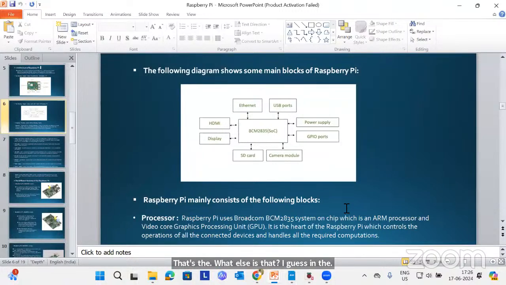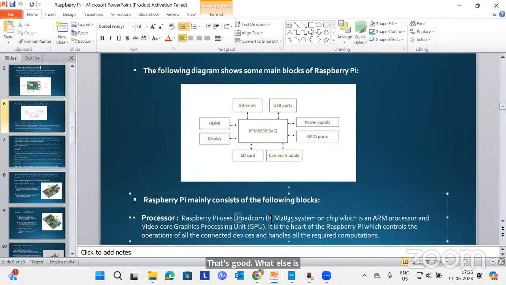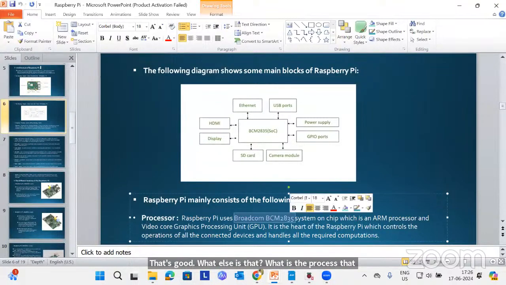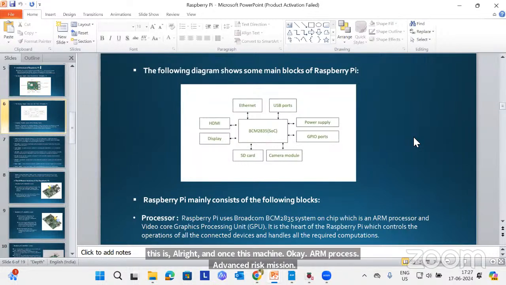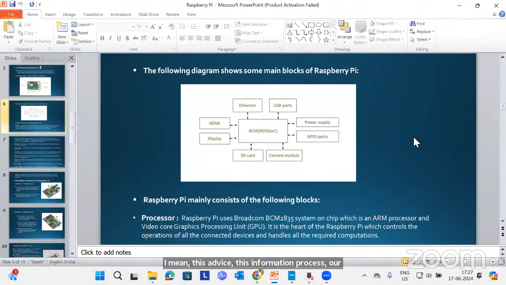Raspberry Pi mainly consists of the following blocks: processor. What is the processor we are using? Broadcom BCM2835, which is a system on chip, SoC. And this SoC is built out from ARM, Advanced RISC Machine. What's the full form of ARM processor? Advanced RISC Machine. And this processor architecture is built from Broadcom BCM2835. This is the processor series.